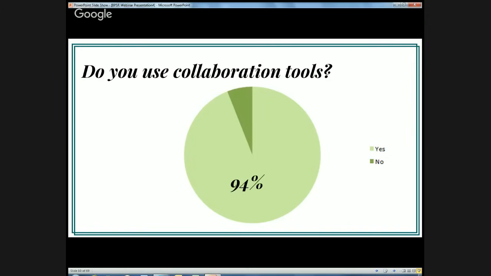To put it into perspective, I did a survey last year of my blog readers. I blog at girlsguidetopm.com, and I asked them how they use collaboration tools today. 94% said they do use them for their work, and that is a long way from the blank faces I got when I talked about collaboration tools on the stage back at that APM event in 2008.